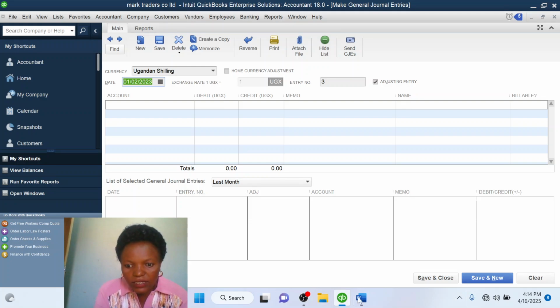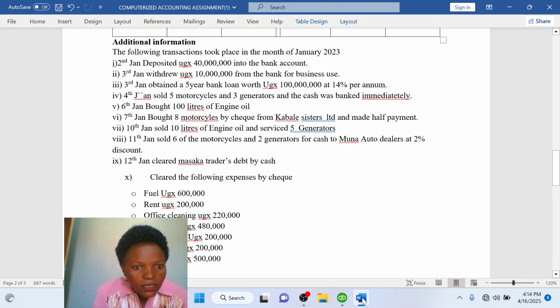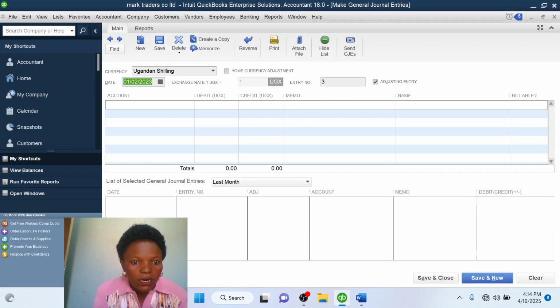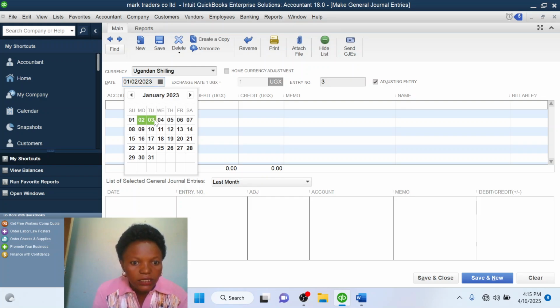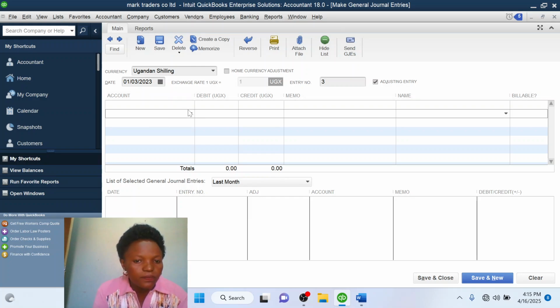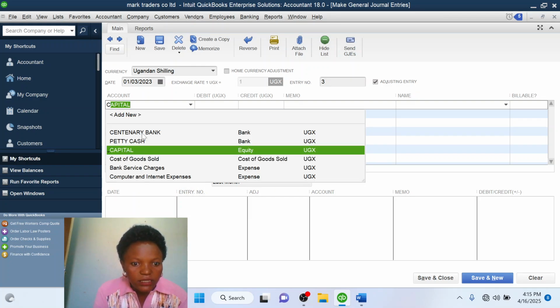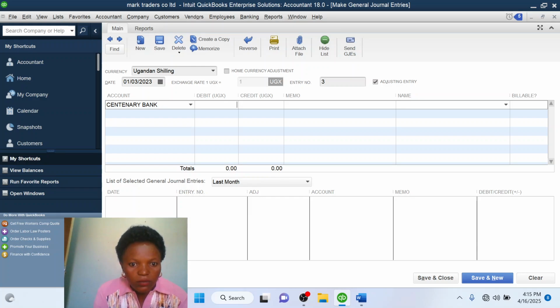Then another transaction, it is 3rd January, obtained a 5-year bank loan worth UGX 100 million at 14% per annum. So here I will change the date to 3rd 2023. Then I debit Centenary Bank with amount 100 million.